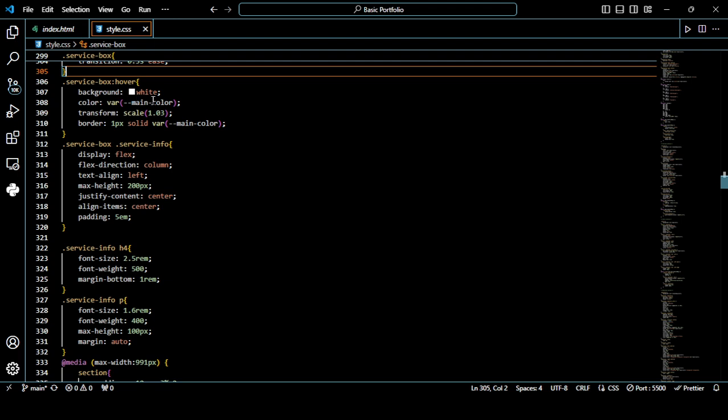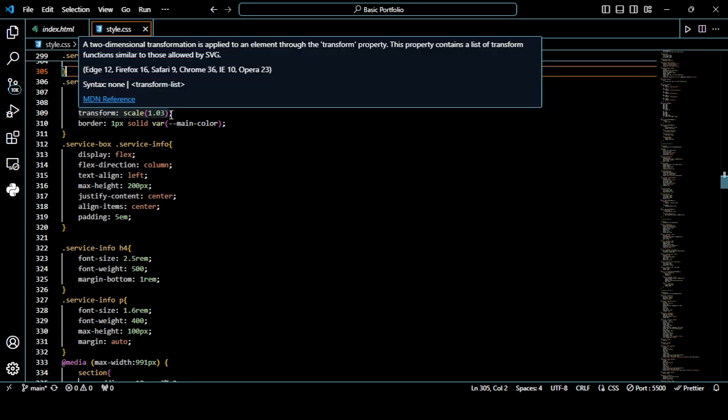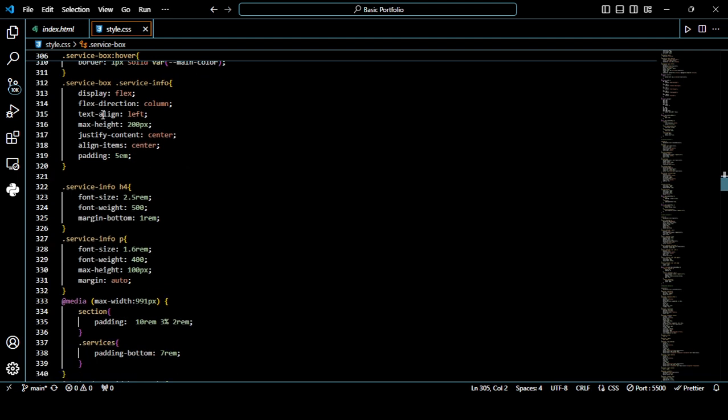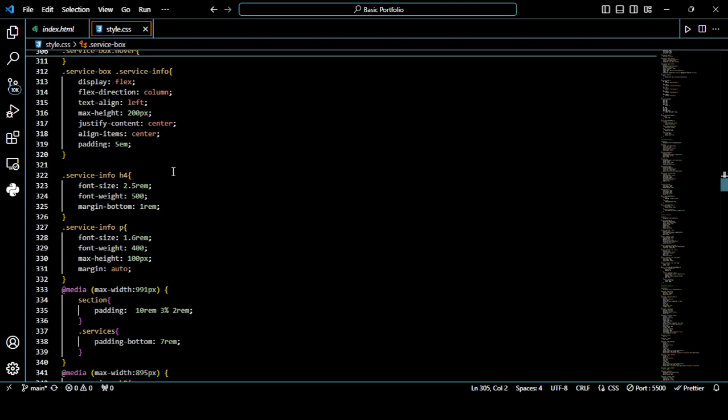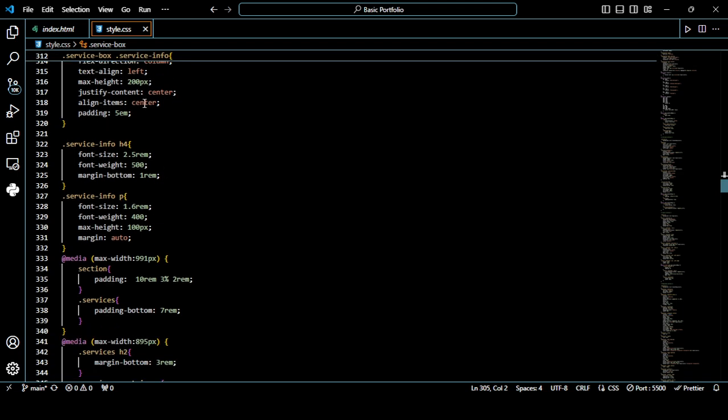Then we go to our hover effect, which goes to background as white, color as purple, and then animation scaling increase by 0.3%, border as purple, and then to our basic service info part, display as flex, direction as column, text align left, max height, justify content center, align items center, and padding as 5 rem.